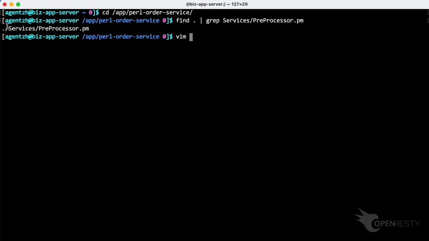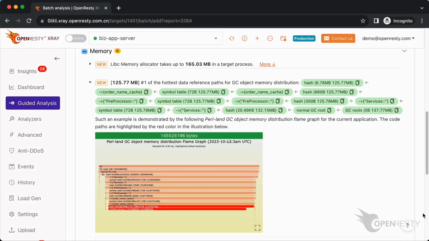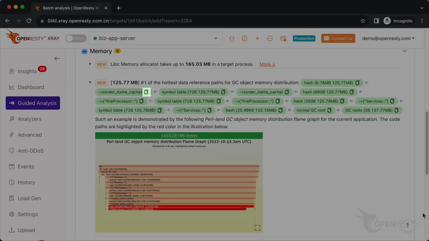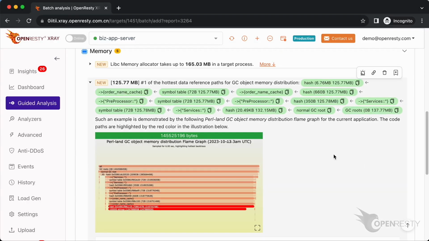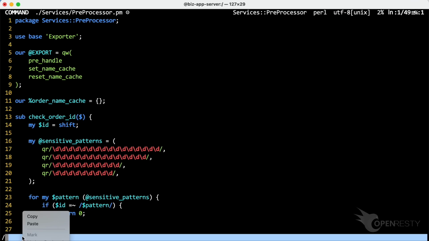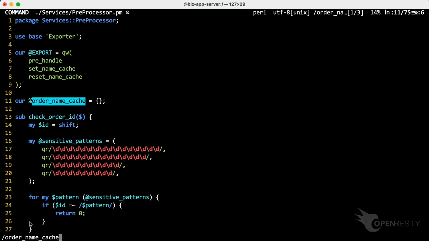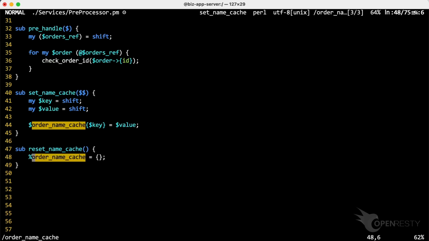Copy the full file path. Use the vim editor to open the source file. You can use any editor you like. Let's go back to the data reference path. Click the icon to copy the variable name for the Perl hash table. Paste what we just copied. We can see the hash table is defined here, and where this hash table variable is used.